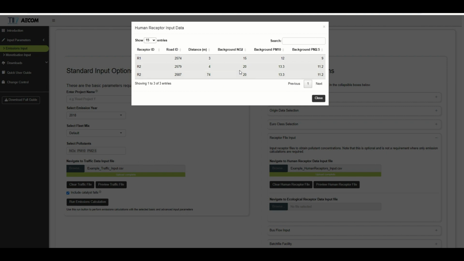It's important that the background concentrations are consistent here. So these refer to the background concentration of NO2, for example, at receptor R2, and has nothing to do with the road ID, so they need to be consistent, and the tool will give an error if they're not.